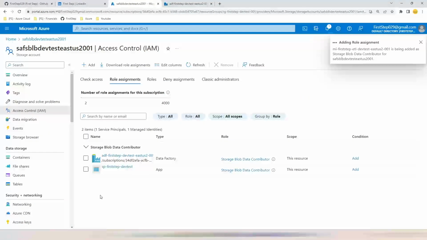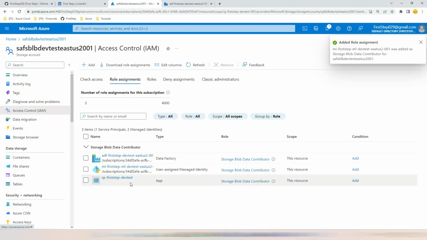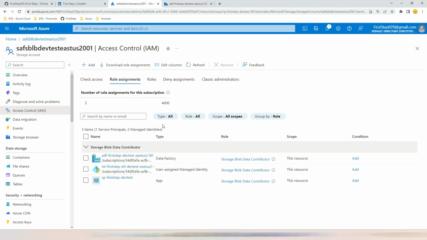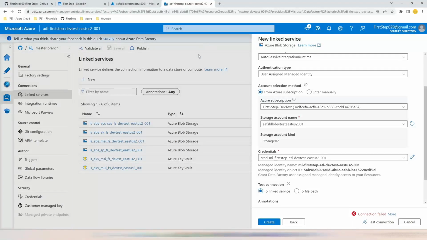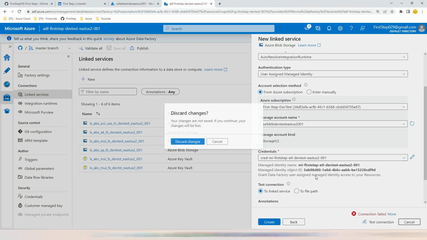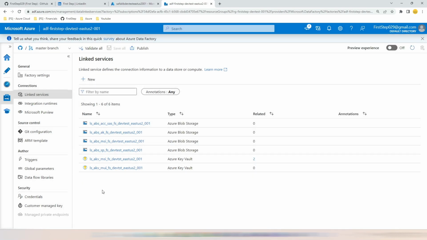You can see we had already added our Data Factory system managed identity to the storage account. Now we have added the user managed identity as well. You can see the type also here. Sometimes even after we add it, it will take a couple of seconds to refresh in AD. So let's wait until that time. Click cancel. I can show you the credentials that I have created.